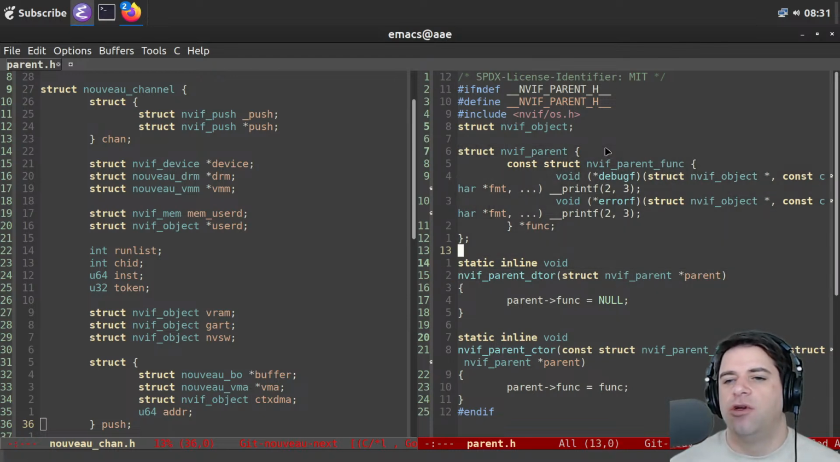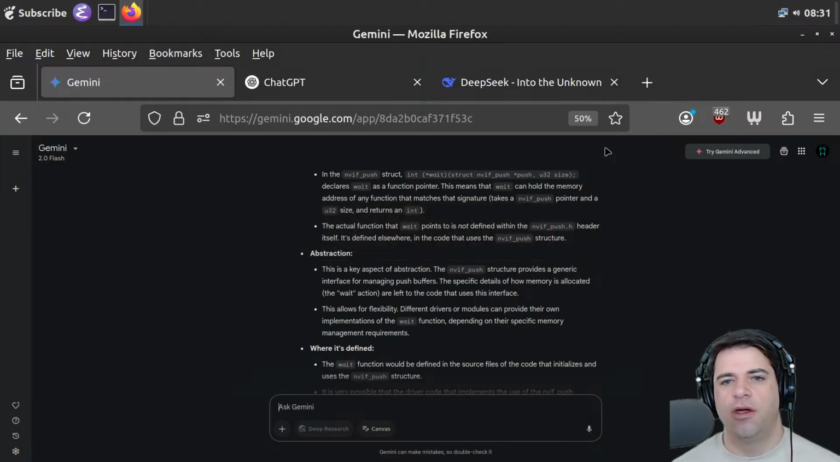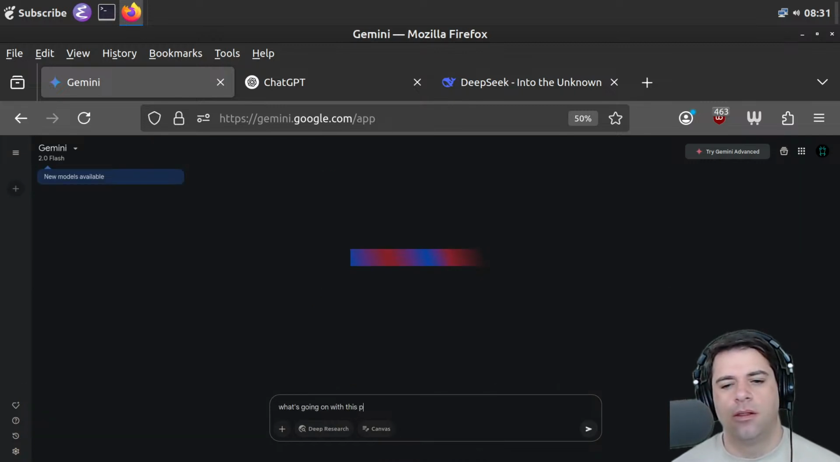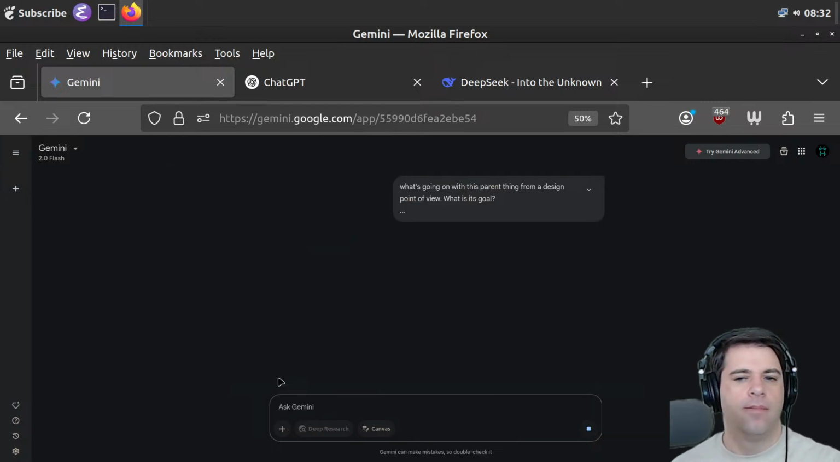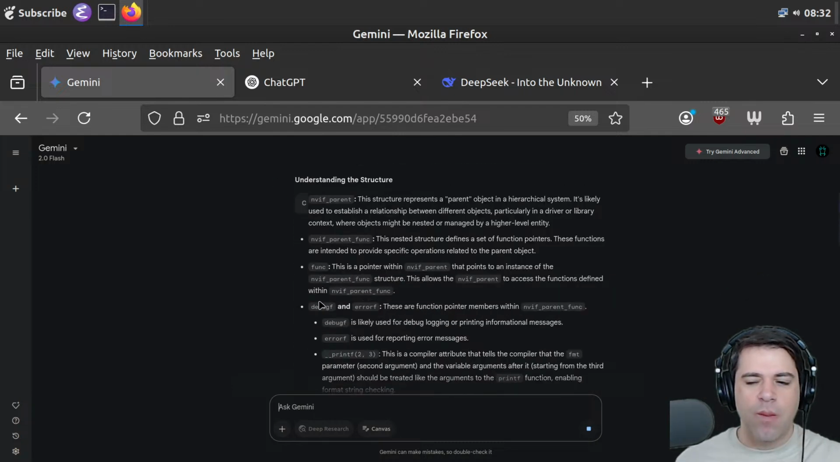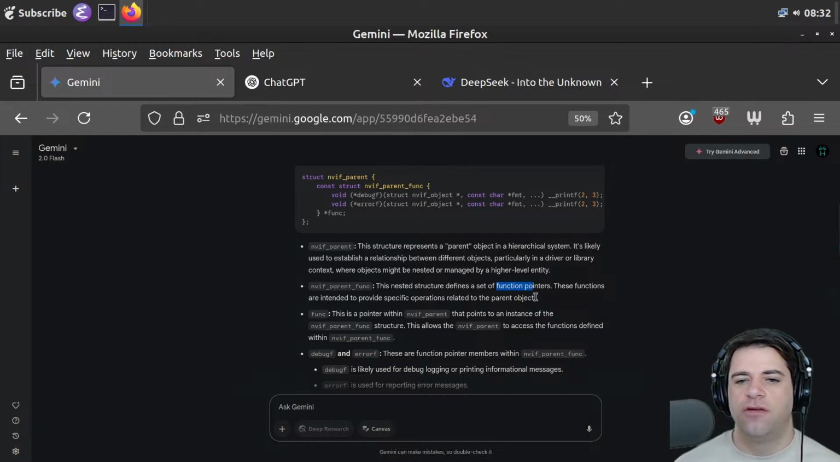I'm just curious about this from a design point of view. And specifically, why this would be called parent. So what's going on with this parent thing from a design point of view? What is its goal? It's likely used to establish a relationship between different objects. So it's a nested structure that defines a set of function pointers. These functions are intended to provide specific operations related to the parent object.